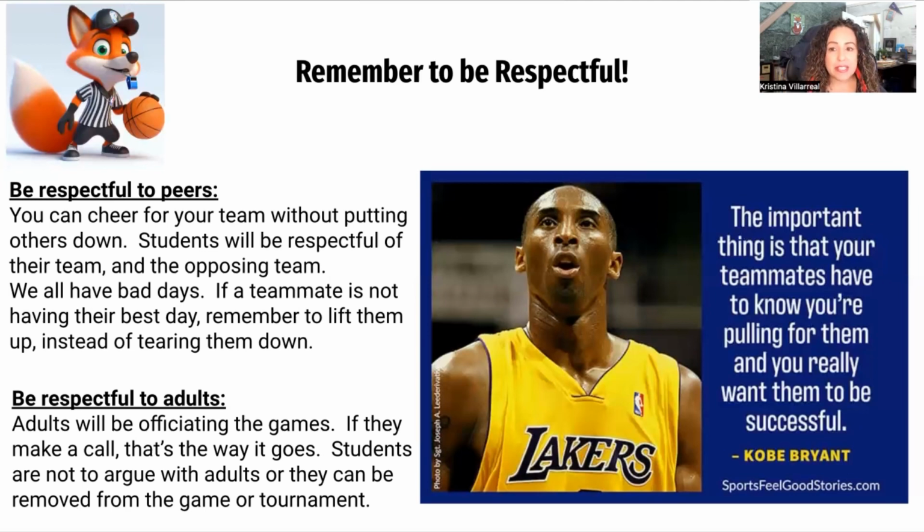Also, another reminder, be respectful to adults. Adults will be officiating the games. If they make a call, that's the way it goes. Students are not to argue with adults or they can be removed from the game. And if it gets really serious, we will remove you from the whole tournament. So remember, your team needs you out there. And if we're not being respectful, you won't get to play.